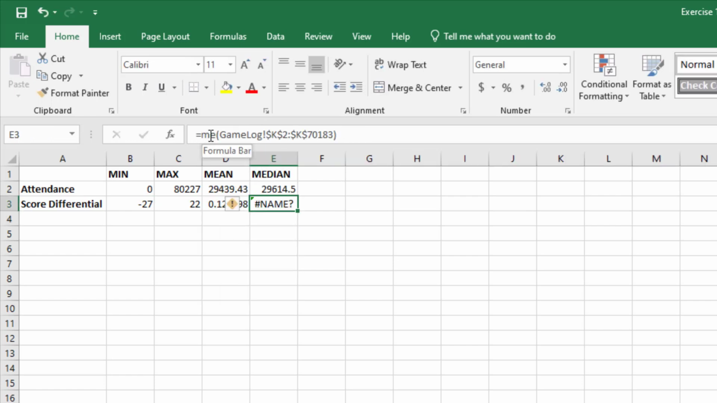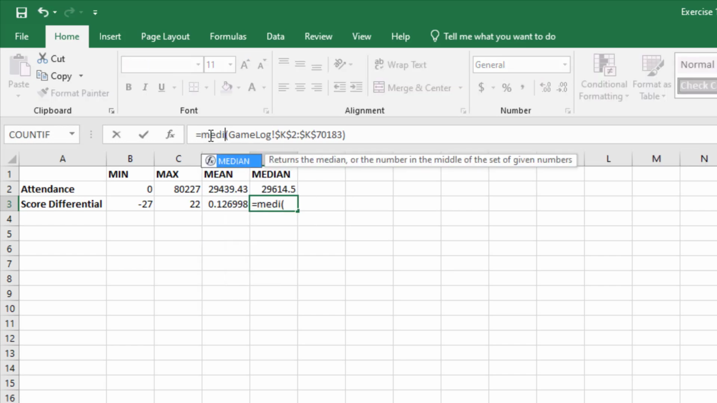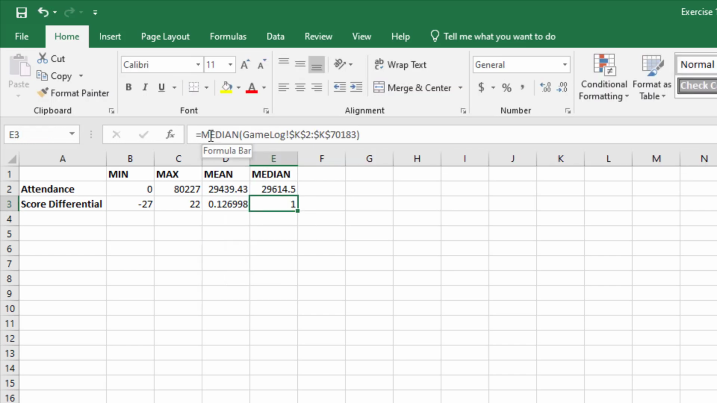Oops, I forgot. Pardon me here. Let me try this again. Median. All right. So the median value, the value in the middle, is 1. It's probably not surprising. It should be close to 0. And the mean is 0.1. So that's slightly different. That means that our data is going to be slightly skewed to the right. So that means more often the home team is winning than the visiting team. So it'd be interesting to see what the frequency distribution looks like.